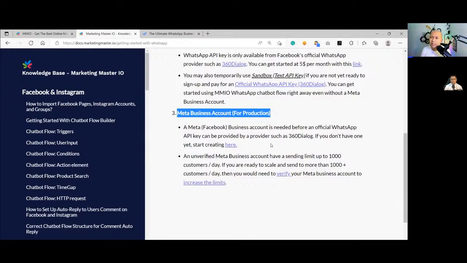I think it is increased by tier. For example, for unverified, you can only send WhatsApp messages to 1,000 customers per day. And after you verify your account, you hit another tier, which is 10,000 contacts. And after that, Facebook would have another verification.